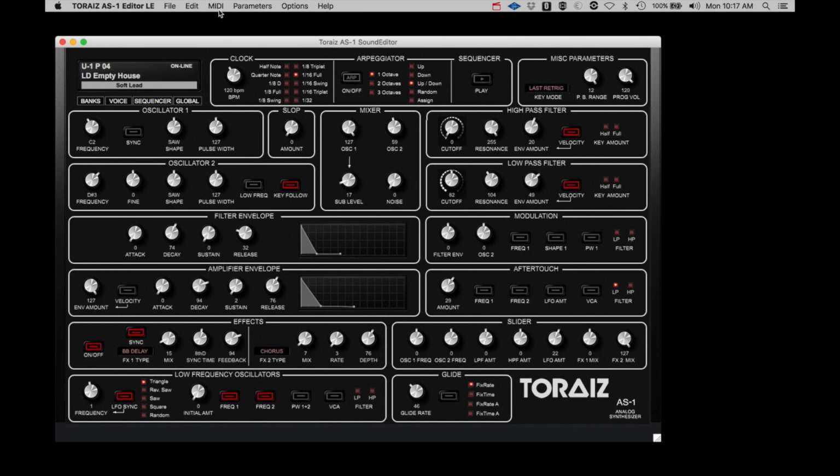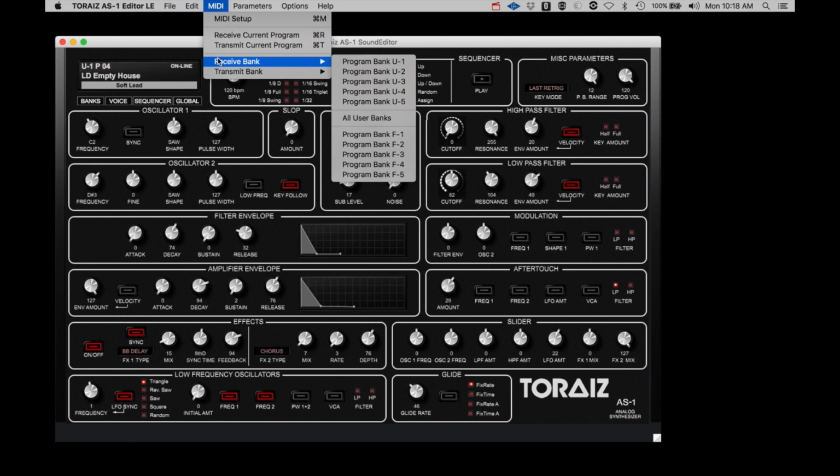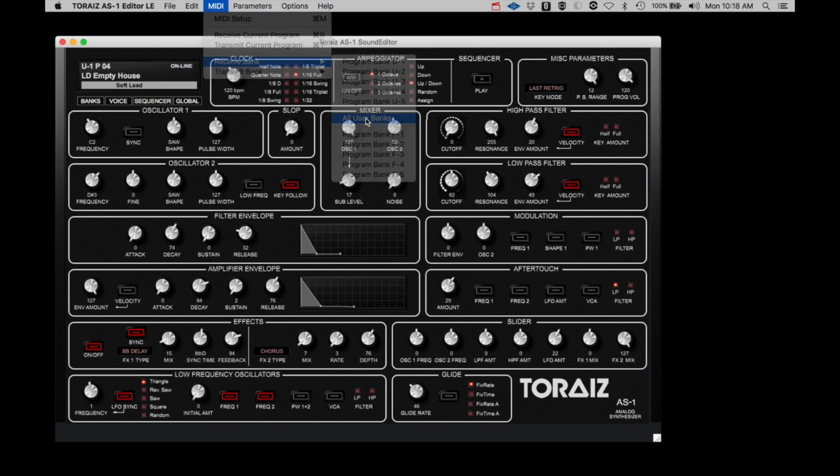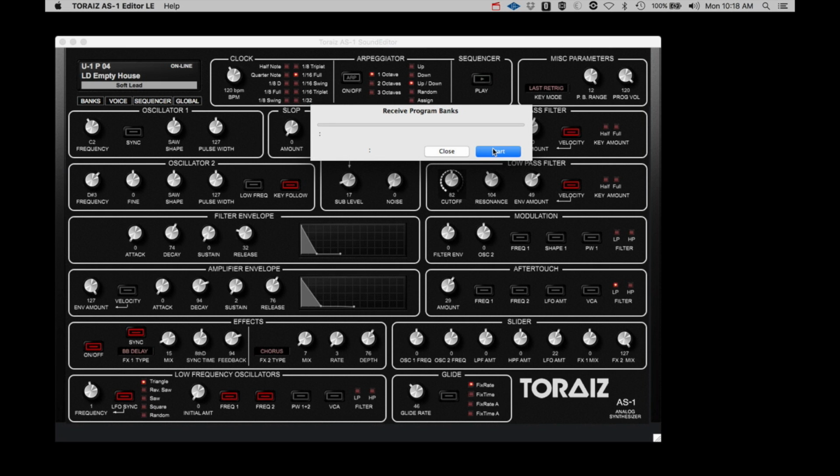So under the MIDI menu, select Receive Banks, then select All User Banks. A dialog will appear and then click Start. All of the current user banks of the AS-1 will be downloaded to the editor.